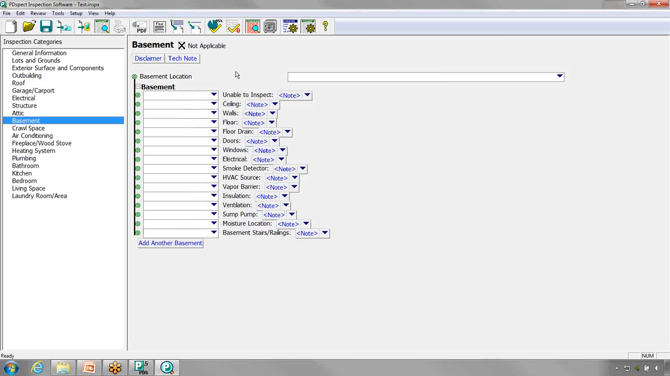Let's go ahead and click Close, and we're now back at the main PDspect screen. This concludes the tutorial, Basics of Using PDspect on your Windows desktop, laptop, or tablet.